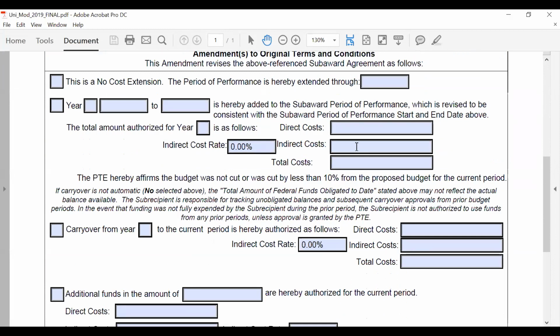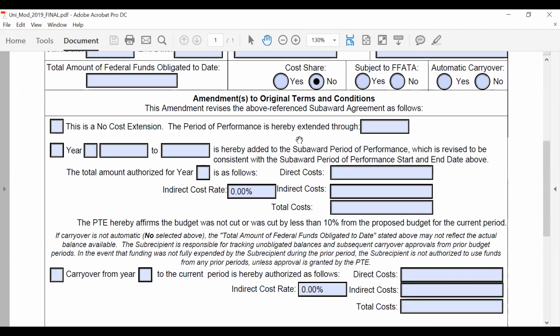I think that there were some questions about obligated versus authorized and how to read that sentence. So we added the clarification at the end of the sentence that says, unless prior approval is granted by the PTE, and removed the words amount for the prior period is hereby reduced to equal the subrecipient's final invoice. So we're hoping to clarify that while those funds have not been de-obligated by the pass-through entity, they are restricted for use in the current period until or unless you receive a prior approval.